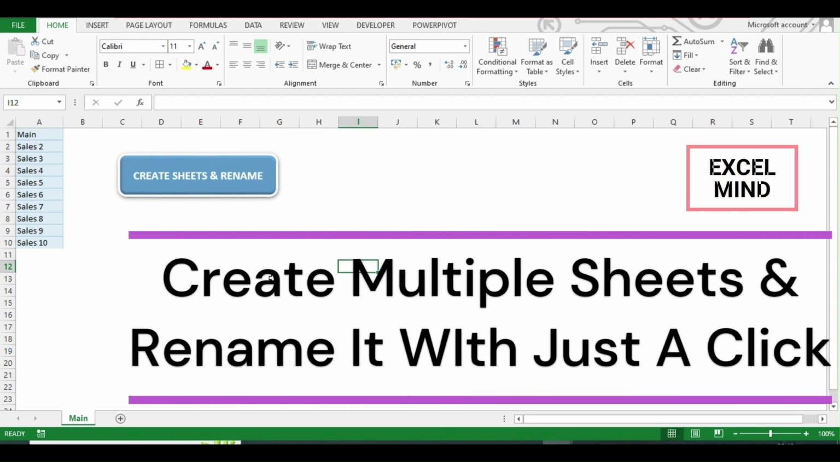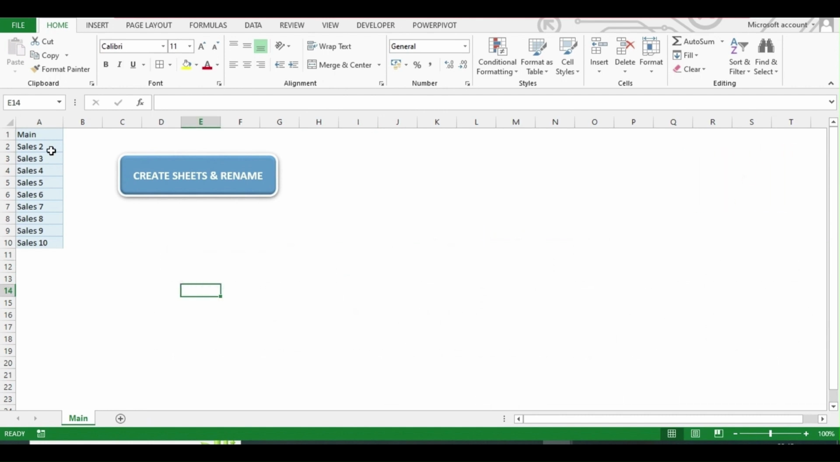In today's video, we will see how to create multiple worksheets within a second. We'll show you an example over here. In our main sheet, we have given the names of the sheets which we want to create. In total, we want to create 9 sheets, including the main one, so it will be 10. With just one click, they will be created over here and renamed as per these cells. Okay, so let's see how it works.